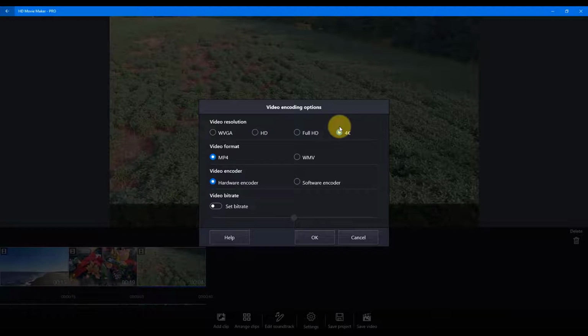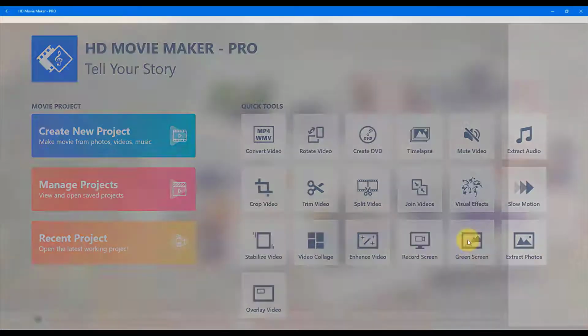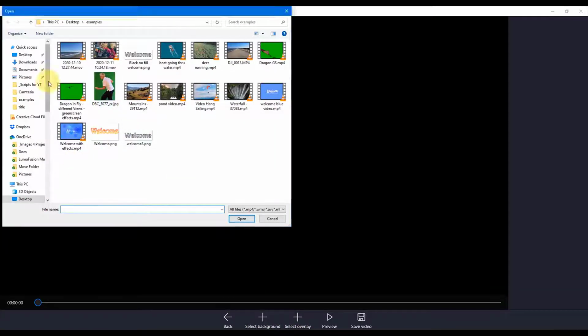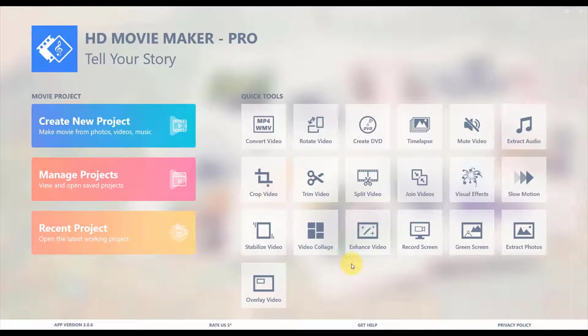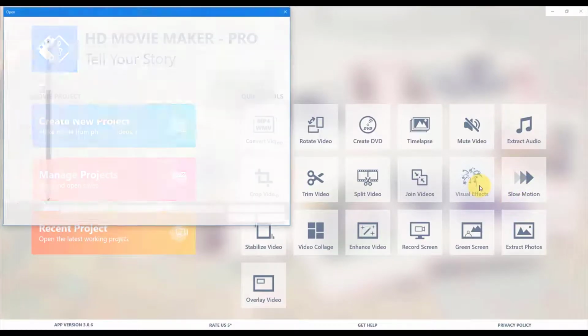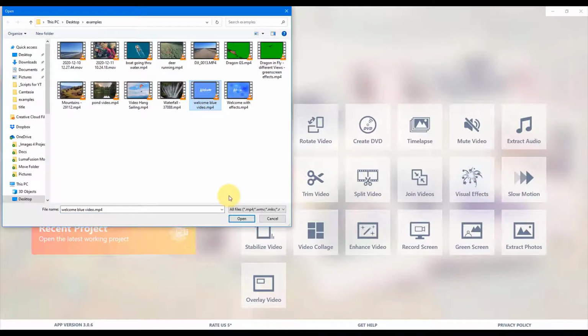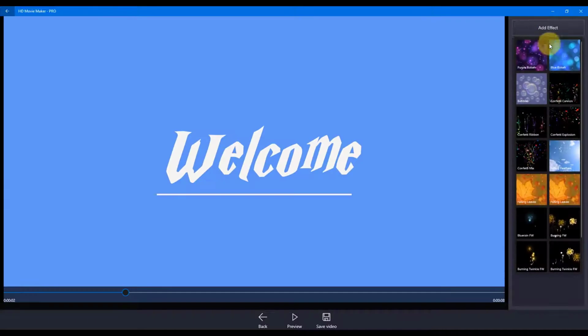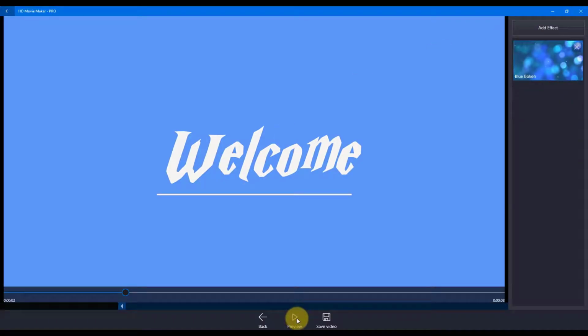I can do it in 4K if it was shot in 4K, MP4, WMV, hardware and software encoder, and set the bitrate to high or low for the file size and the quality of the video. Let's say there is a green screen ability here, and you can select your background, you can select your overlay, and you can do that. You can also do this visual effects. So let's just say I made a video of a welcome here, and I'm going to add this blue backdrop to it and preview it.